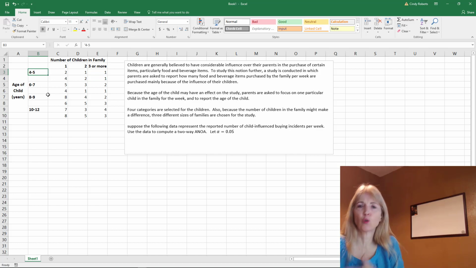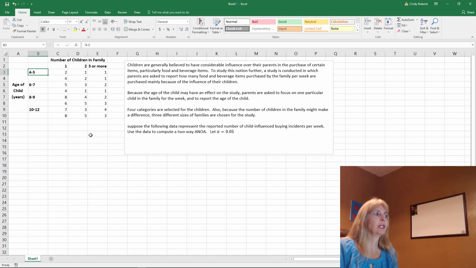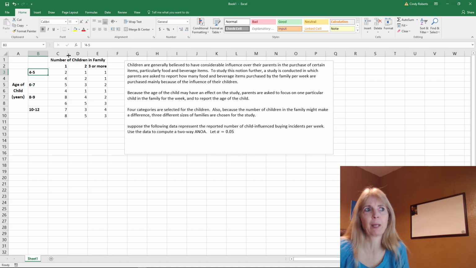And each of these groups, so notice on the left, these are in groups of the age of the child that they actually focused on to see if the child influenced them. But then also we're looking at the number of children in the family. So the big difference with this, as I mentioned in the last video at the beginning, is there could be an actual interaction going on because both of these are going to be treatments, the number of children in the family and then the age of the child. So when you do this ANOVA, this is going to be a two-factor with replication.